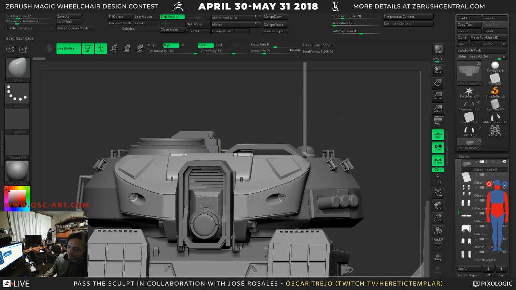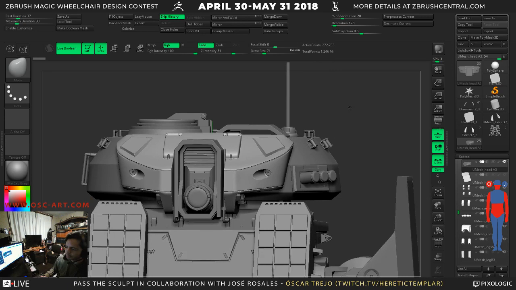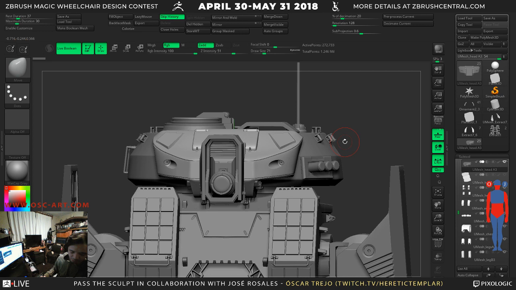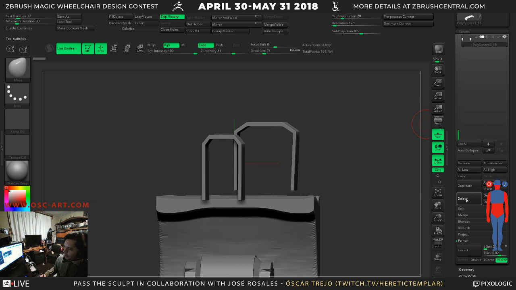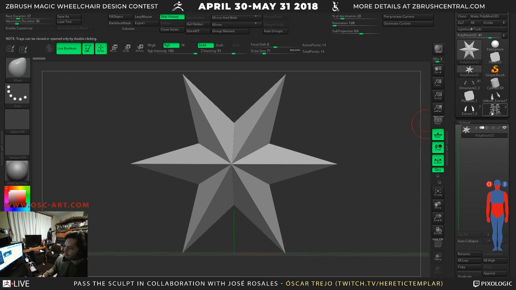But it depends completely. Most of the time I try to create the main shapes in ZBrush and then start creating the edge loops and the correct topology in 3ds Max. So I have a lot of subtools on this one. So that's the idea when I create hard surface stuff.